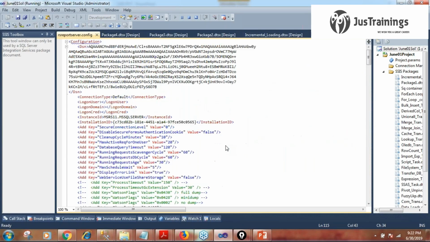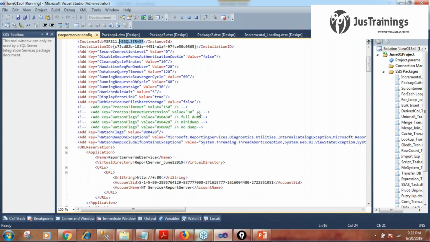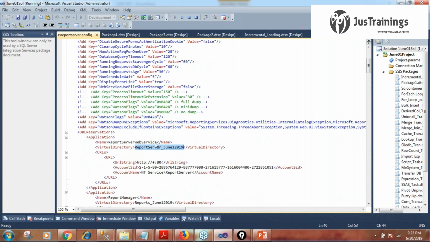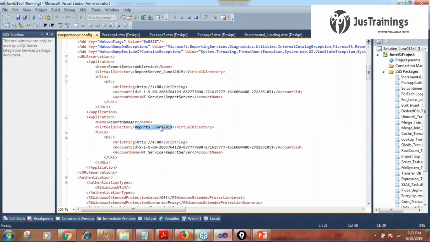This is the SSRS instance which I am using, and that's the instance ID. This is my report server name. It uses this particular virtual directory where all my reports will be stored, and this is the default port which the report server is using. This is the report manager name, where all the reports will also be saved in this particular location.